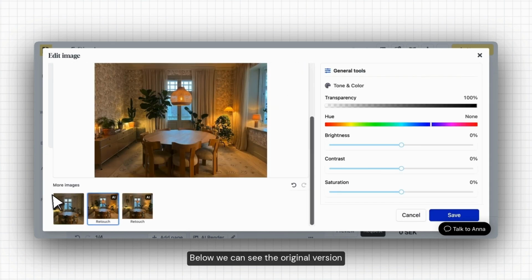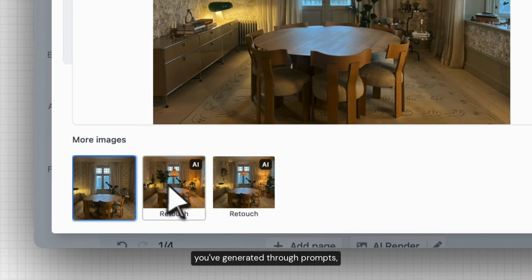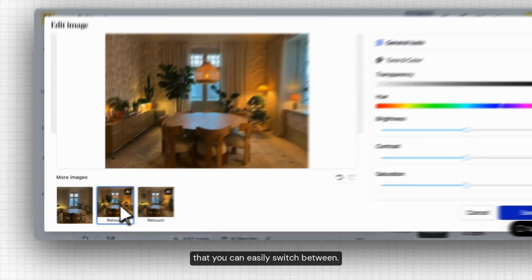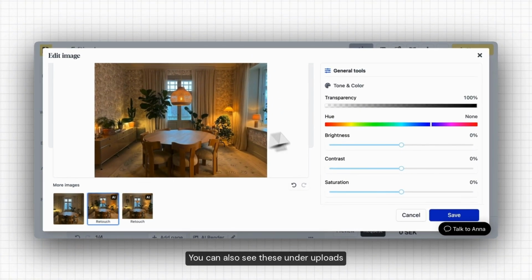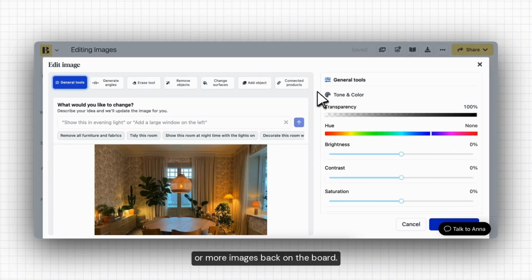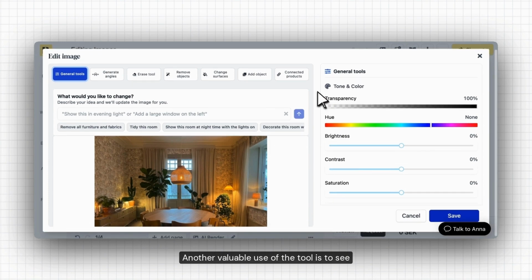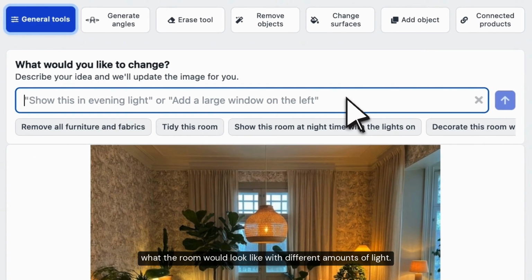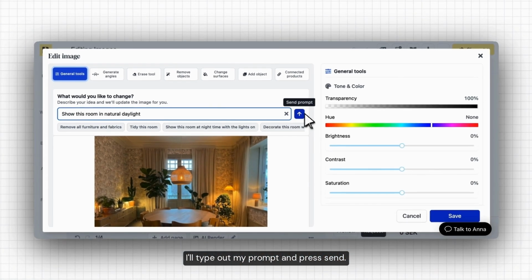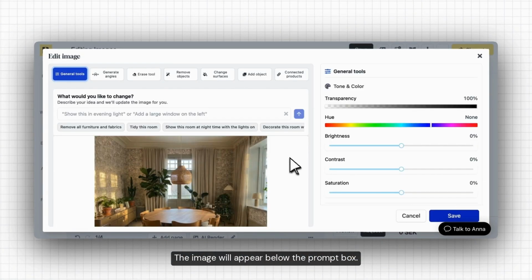Below, we can see the original version of the image and all versions you generated through prompts, so you can easily switch between. You can also see these under uploads or more images back on the board. Another valuable use of the tool is to see what the room would look like with different amounts of light. I'll type out my prompt and press send. The image will appear below the prompt box.